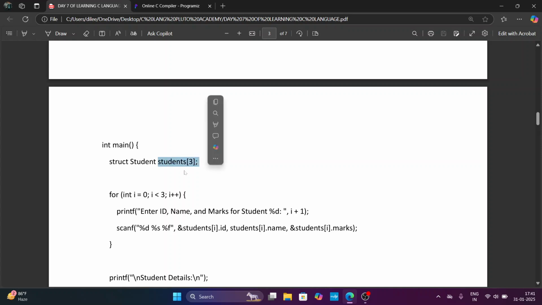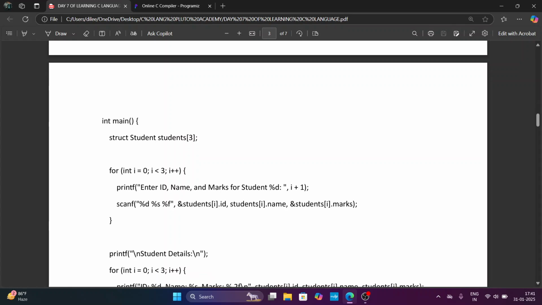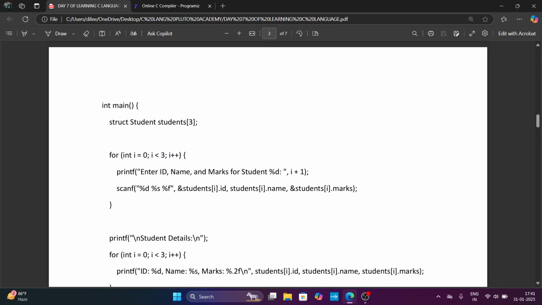Students[3], what does it mean? Here I am using an array, an array with size of 3 students. And in the next line, I am using a for loop: int i, declaring the i variable, and it starts from 0, and i is less than 3 because there are 3 students, then i plus plus, it will increment. And then in the next line I am printing, enter ID, name, and marks for student i plus 1. It means it will ask the next user also.